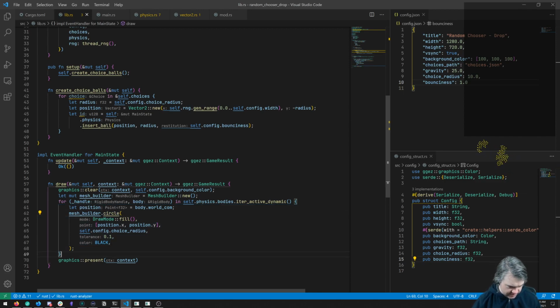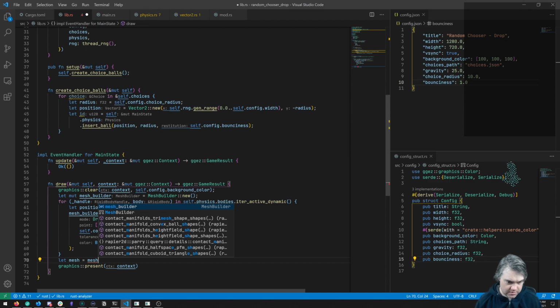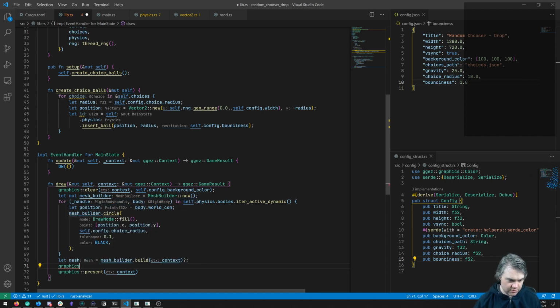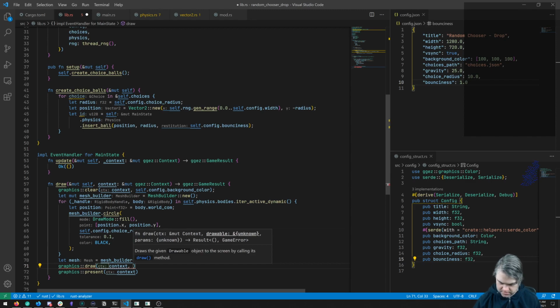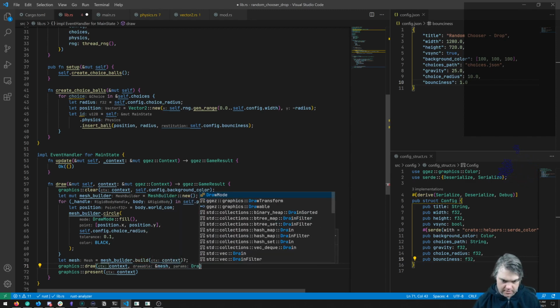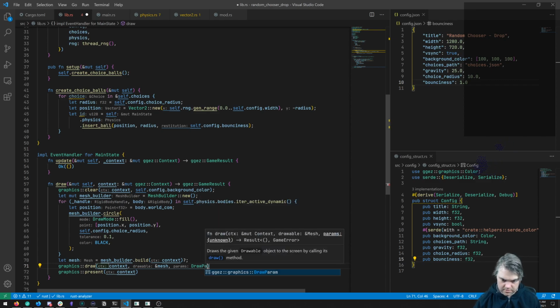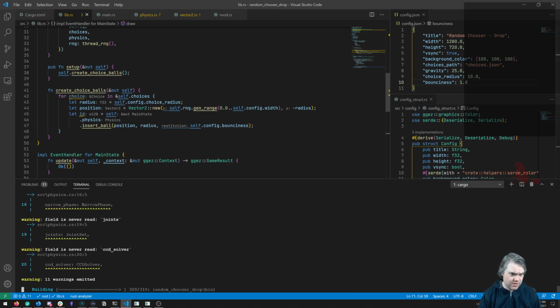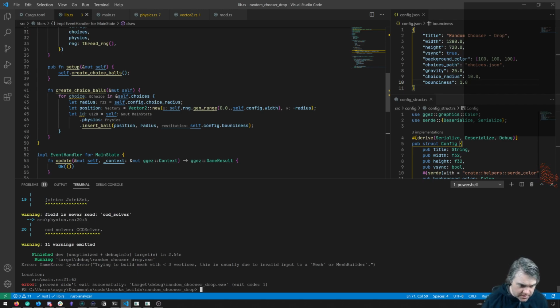All right, so that makes that happy, and then down here we'll do a mesh equals builder dot build. No, not that type of mesh builder. Then we can do a graphics draw. So if I just do this, I think it's going to draw out the balls exactly where they are, or not. Trying to build the mesh with less than 3 vertices.